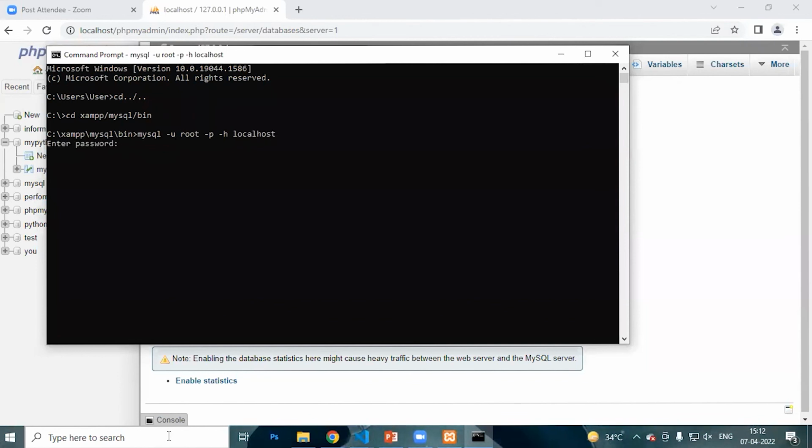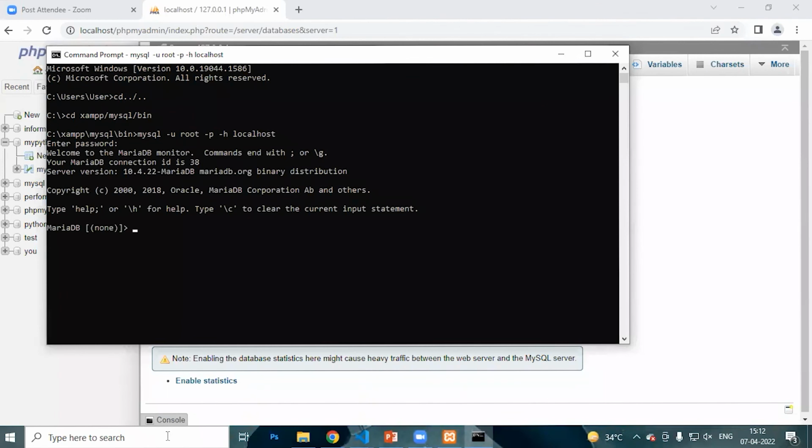Do you have any idea about this database? How to access data, how to fetch data, how to create a database? If you have any idea, then we can skip and go ahead. Otherwise, we can continue with this one. We have connected with our MySQL database right now.